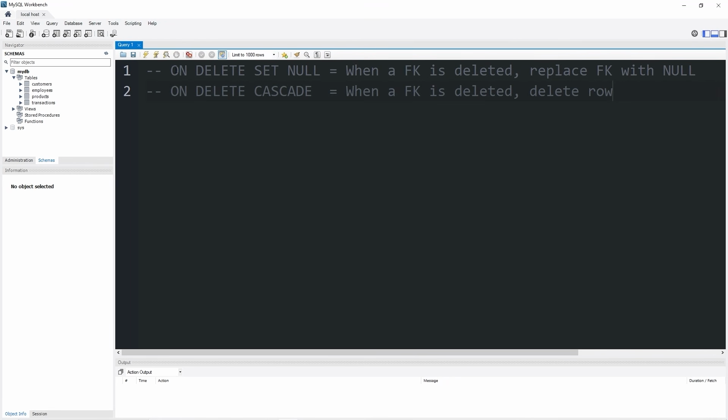Why, hello there everybody. Today I will be explaining the onDelete clause. There's two versions, onDelete set null and onDelete cascade. With onDelete set null, when a foreign key is deleted, we can replace the foreign key with the value null. Otherwise, there's onDelete cascade. When a foreign key is deleted, delete the entire row.